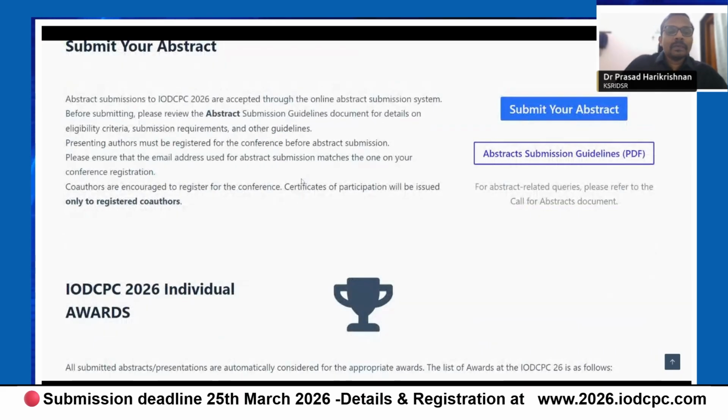Now, once this is done, once you are aware of what category or topic classification your abstract is going to fit under, then you can go ahead and choose this particular option, submit your abstract. Below that, you can see a tab that mentions the abstract submission guidelines in a PDF format. You can click on this, download this guideline, and go through it.